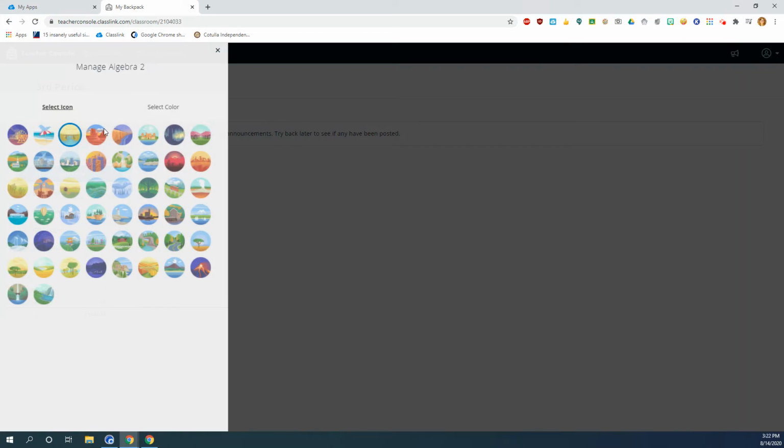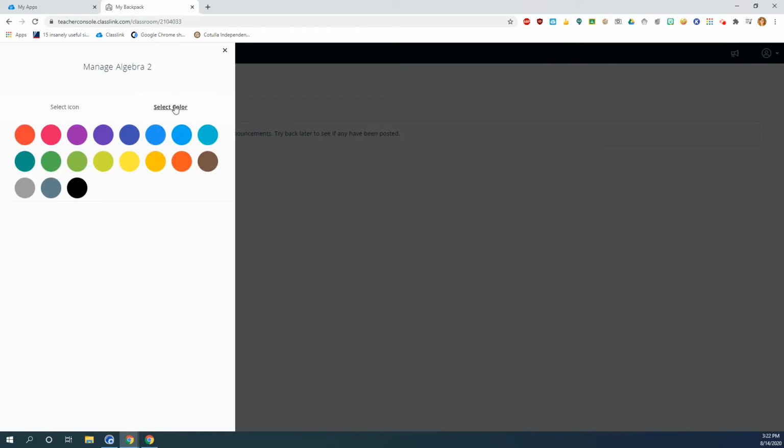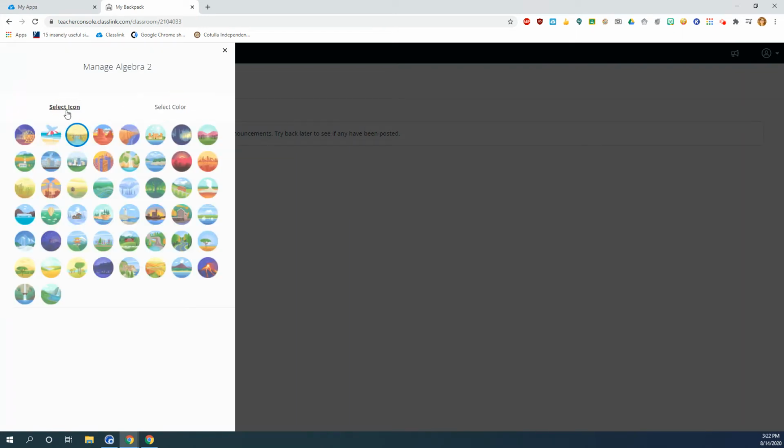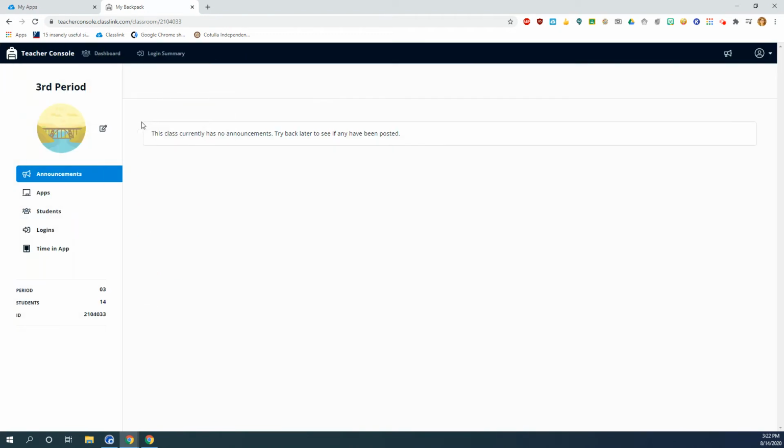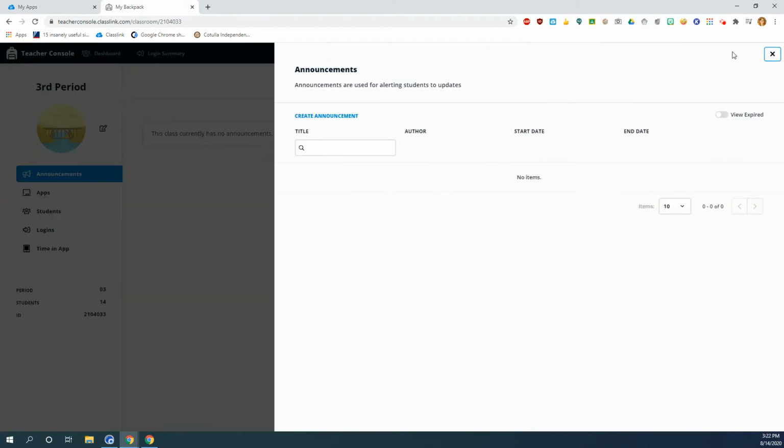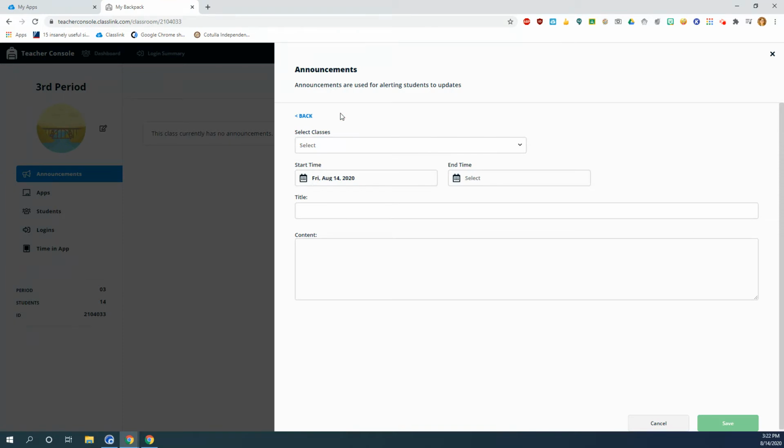You can also change the icon, and you can also select a color if you wanted a solid color instead of an icon. The next option you have here is announcements. If you want to make a class announcement specific to this class, on the top right, you can click the megaphone, and it will give you the option to create an announcement for your students. Maybe to update them on a change in what you'll be using for your class that day, an app change. Maybe you're going to have a test coming up, or for whatever reason you'd want to make an announcement.